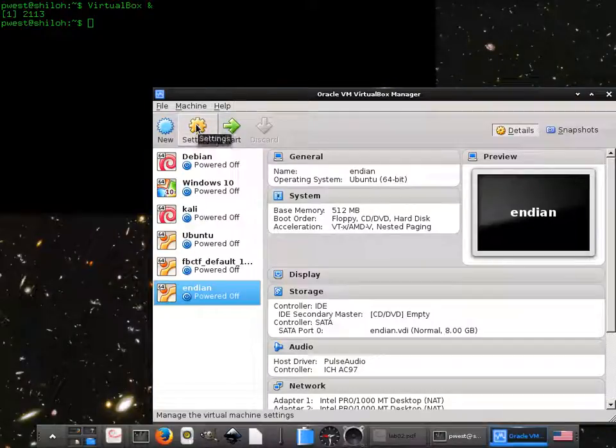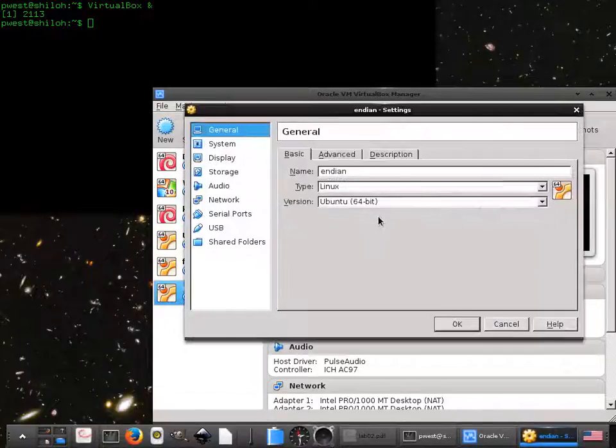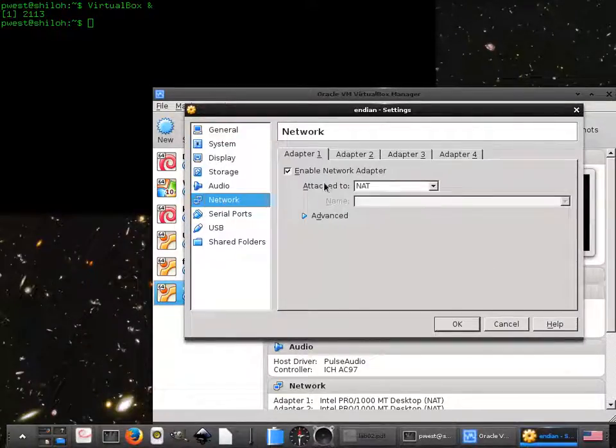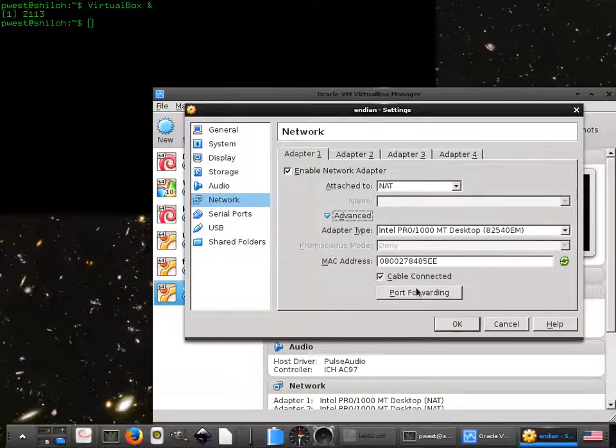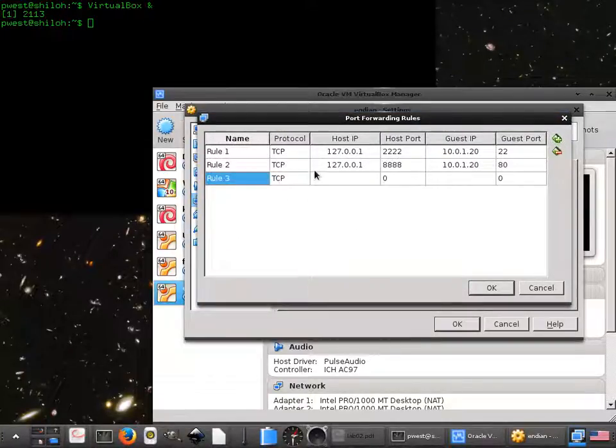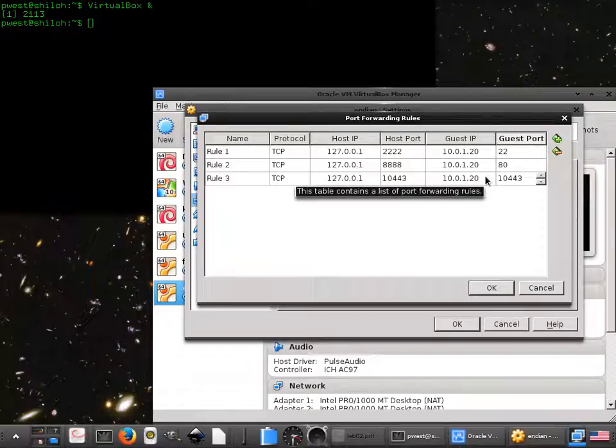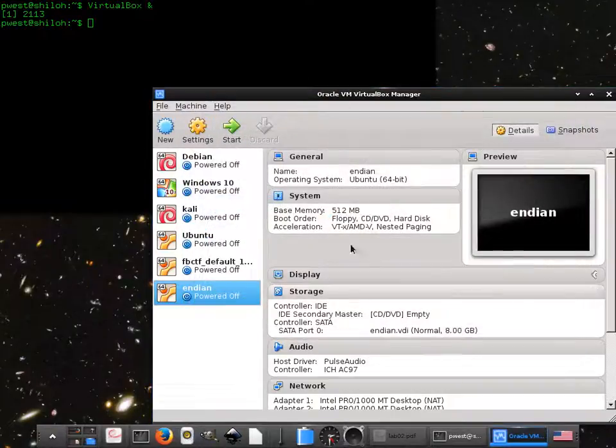What were we supposed to do for the IP address? 10.0.1.20. All right, I'm going to go into settings. Going to go back to network, adapter 1, advanced, port forwarding. Going to add a new rule back to our local machine. Make it port 443, guest IP 10.0.1.20, guest port 443. That way our local port will go to our virtualized machine's port. Click OK, click OK. Start it up.